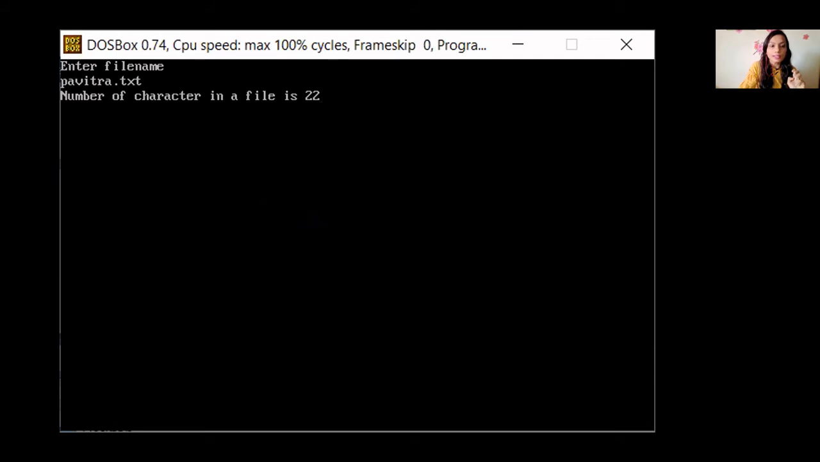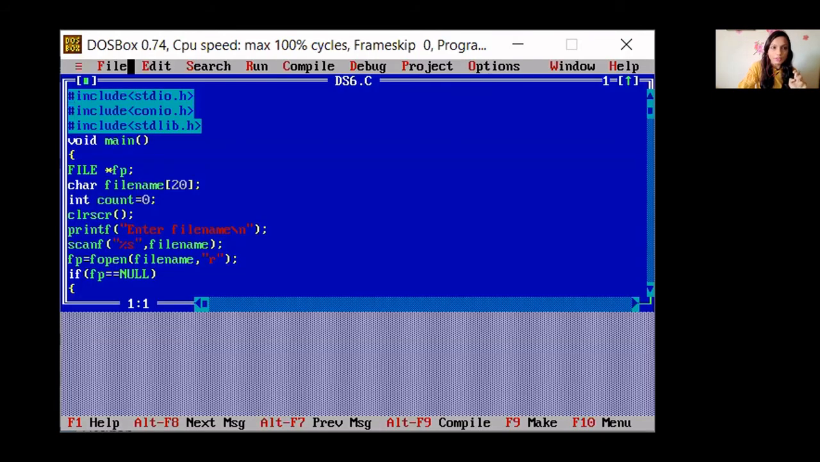What was there in the file? Just now I wrote the file, no? So we'll see whether 22 is correct or not. Where is that Pavitra file? So we will count. How many are there? You count. Can you see this file? 1, 2, 3, 4, 5, 6, 7, 8, 9, 10. Then a space is there, 11. One space is there, 11, 12, 13, 14, 15, 16, 17, 18, 19, 20, 21, 22. Correct? Yes or no? So 22 it showed, right?